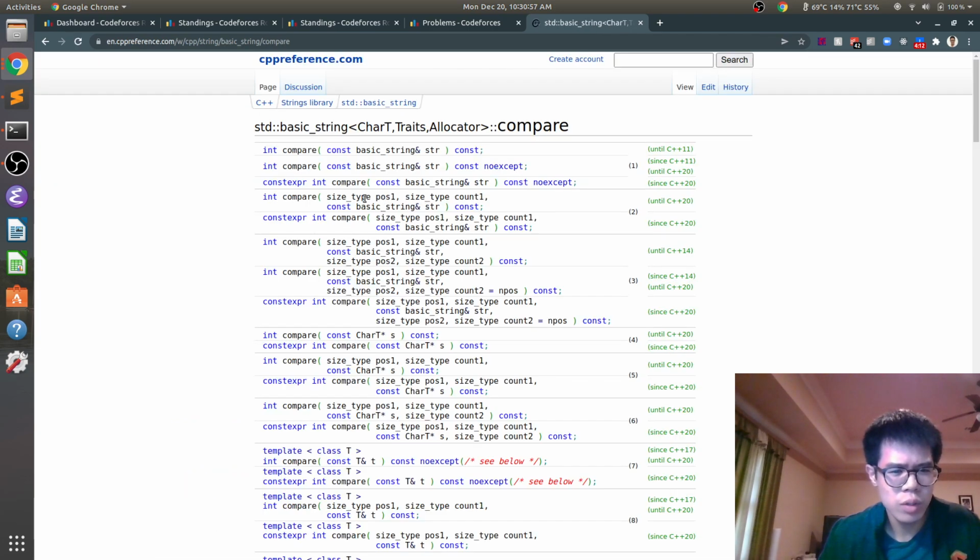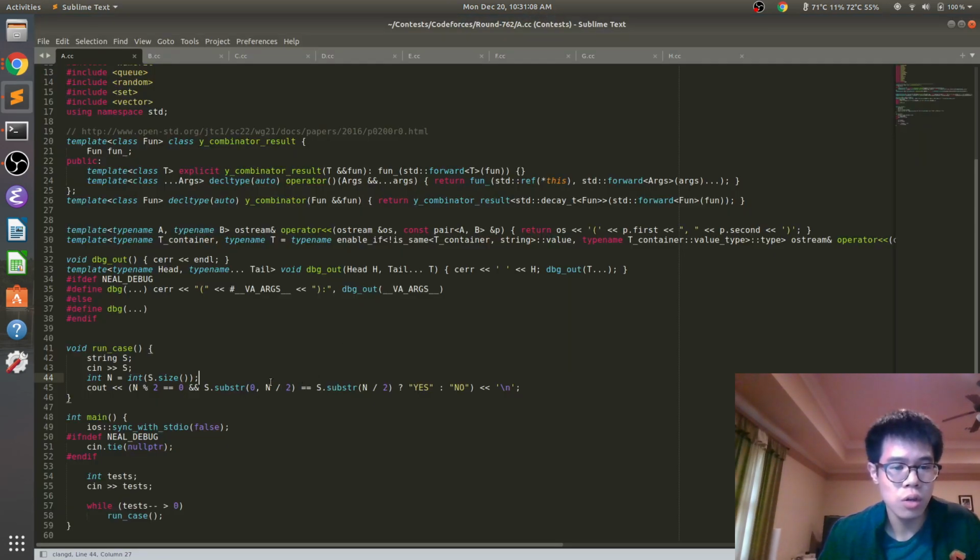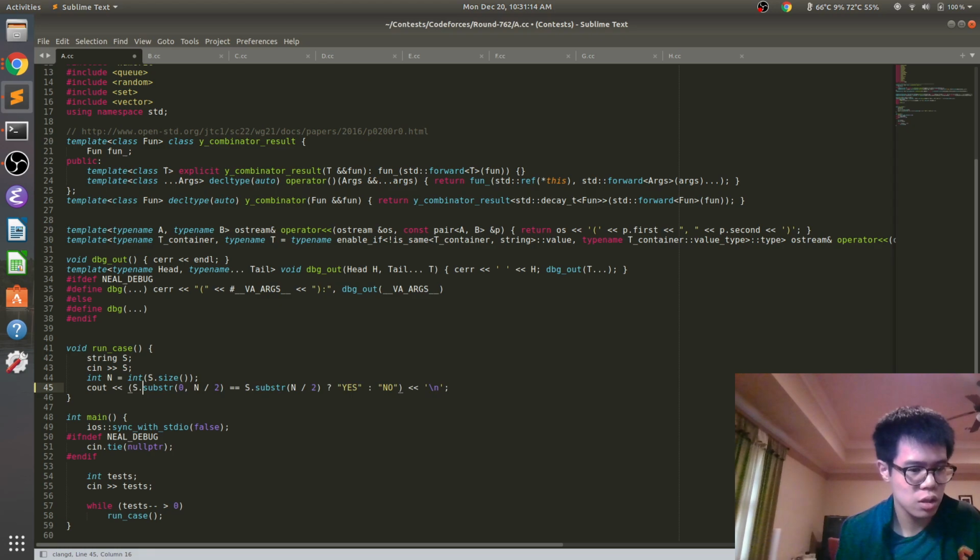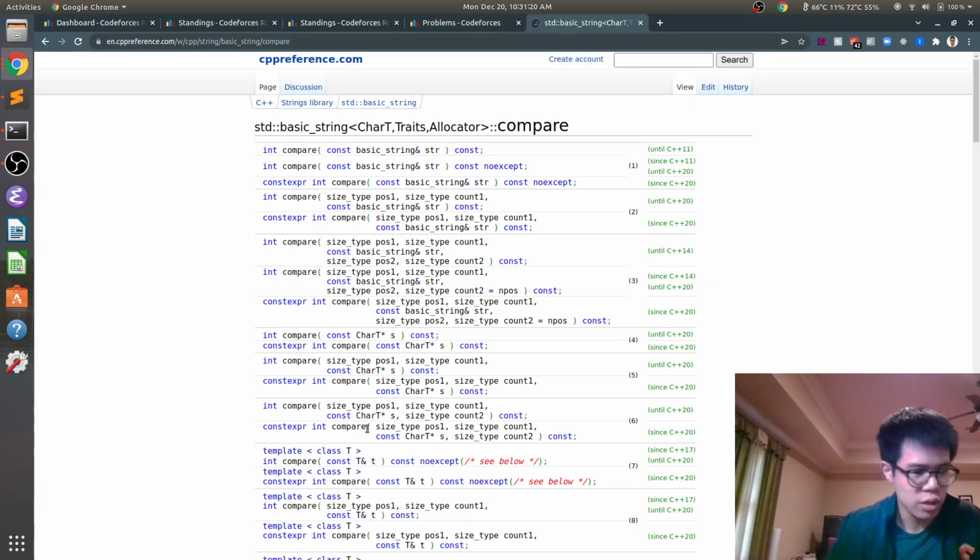And I guess how would we implement this? I think we want to use this one if we do it. So, in fact, we could even get away with not checking this, because if n is odd, it will just fail the check. Let's try it using the compare function.